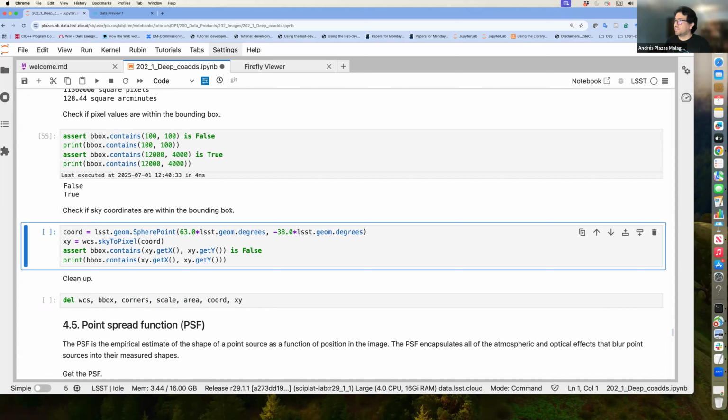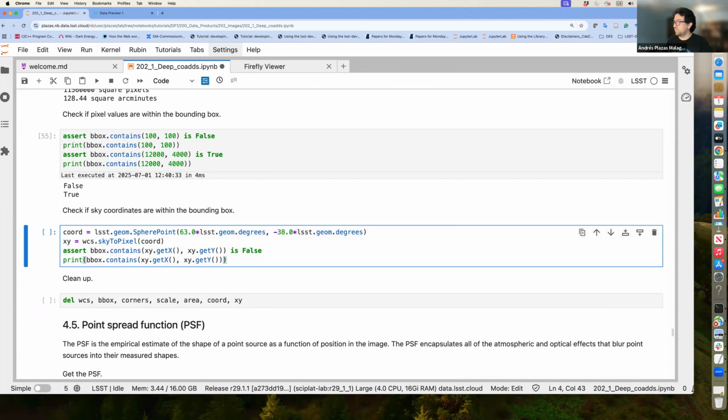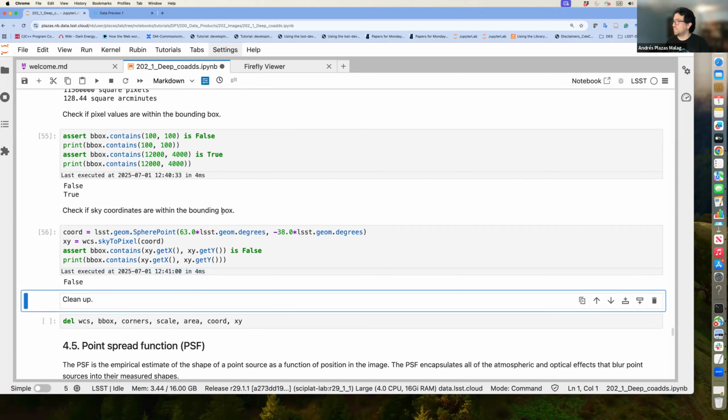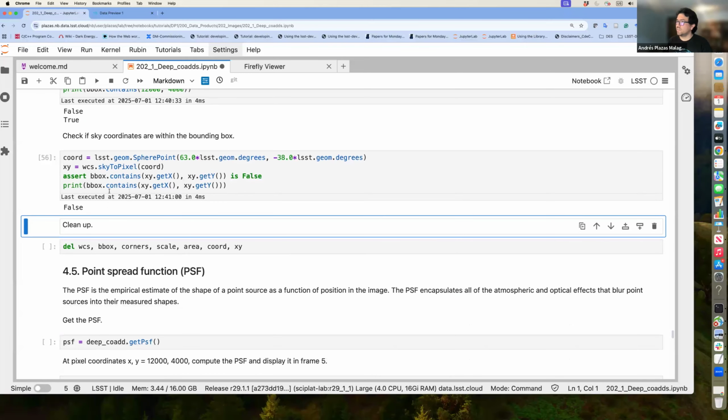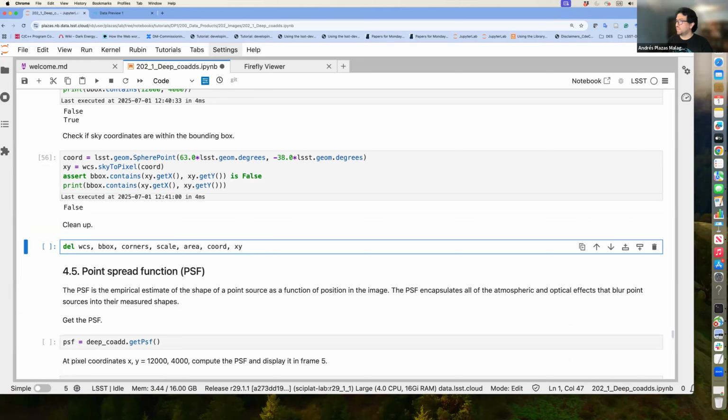Okay, here we checked if a certain pixel is within this region in pixels, and here we're checking if a certain point is within the sky coordinates, again using the WCS as well. Okay, so that's pretty cool.